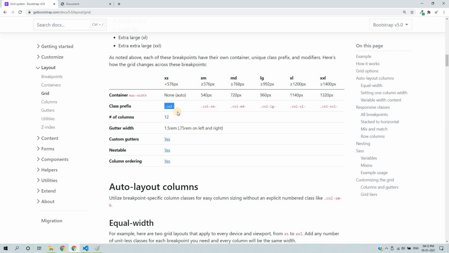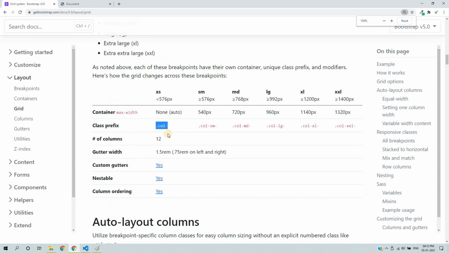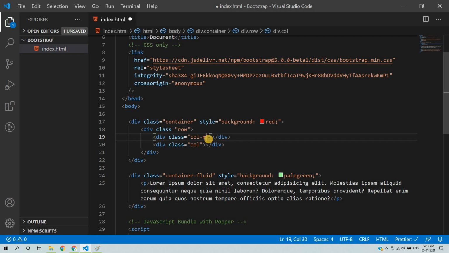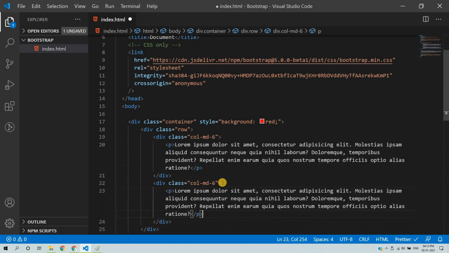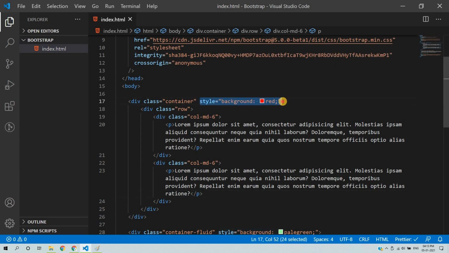Let's suppose I'm working on mobile devices, so I can use only the col class, or we can go for col-sm for tablet, and col-md for medium scale devices. Right now I'm working on medium scale devices, so we can use col-md. On medium scale devices, meaning laptop size, the first column value will be 6, and similarly we add a column value of 6. Maximum we can add up to 12. I will copy this part again for UI testing.